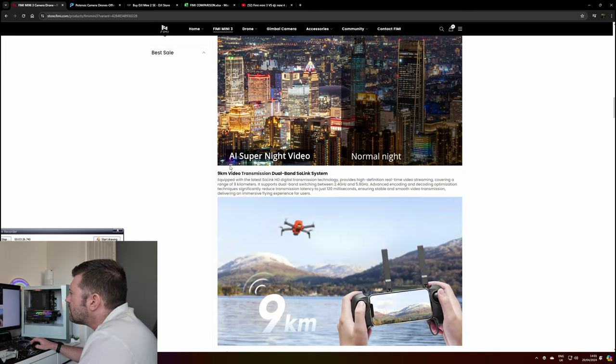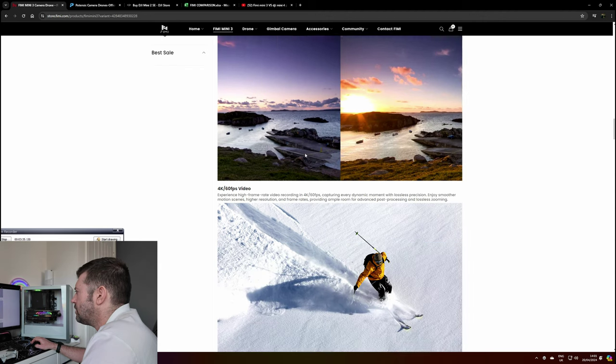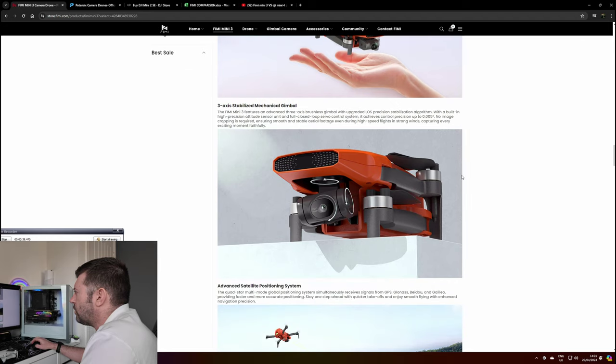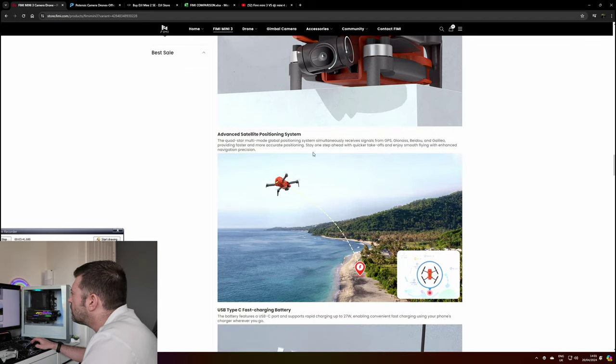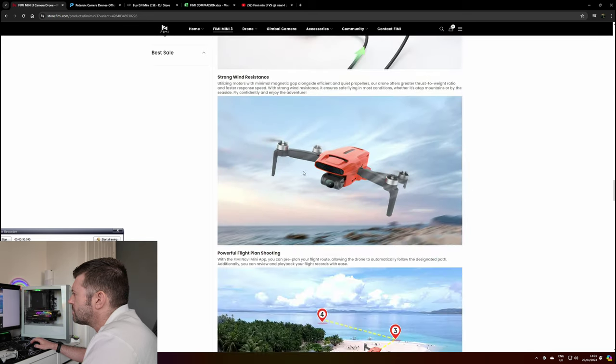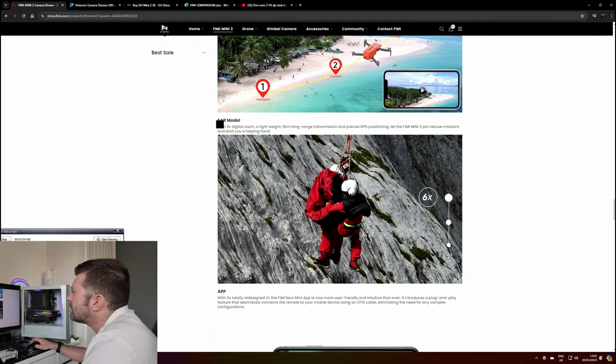9 kilometer video transmission, dual band. 8K time-lapse photography, 4K60 again, under 250 grams, gimbal. It's got all the 4 GPS systems: GPS, GLONASS, BeiDou, Galileo. USB-C again, waypoints, search and rescue mode with 6x digital zoom.